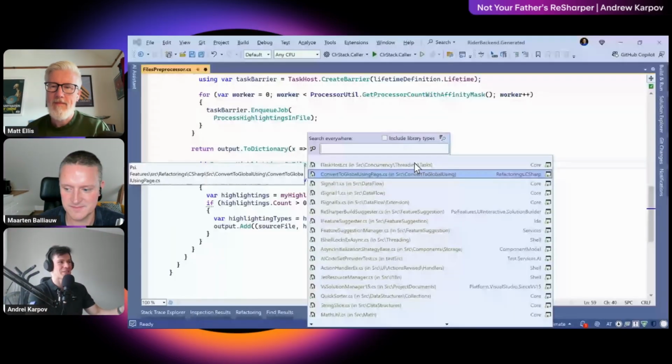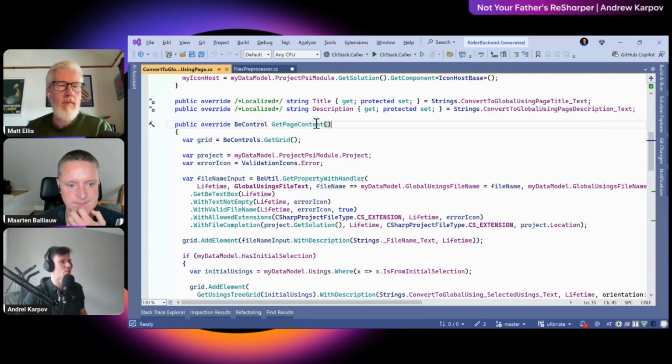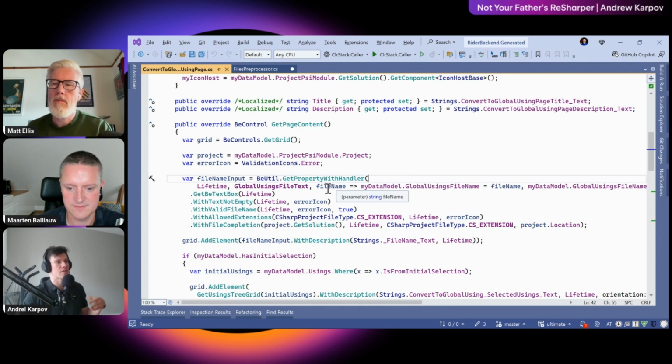Yeah, I think so. I mentioned B controls, but I haven't showed you any code. So I can show you how it works, just if you are curious. So I have this page and I have this get page content method overridden. It's really easy to work with our framework. At first I call this get grid method, so I get a grid and then I put stuff onto it. And if I need this file name input, I can easily initialize it, and I can tell that whenever there is a new value that the user provided, I need to update my data model.